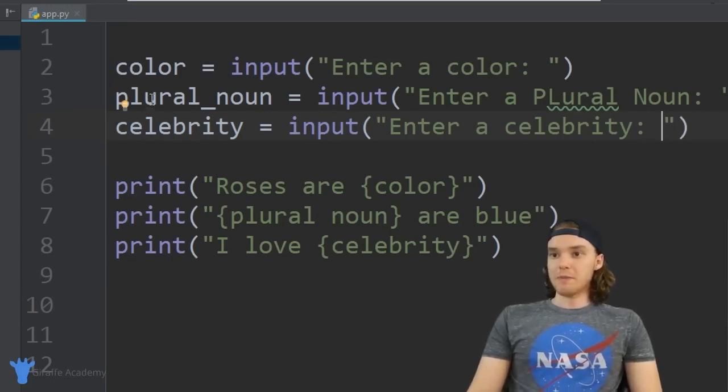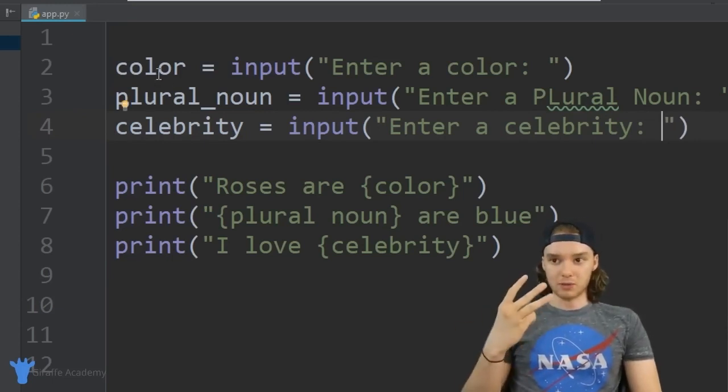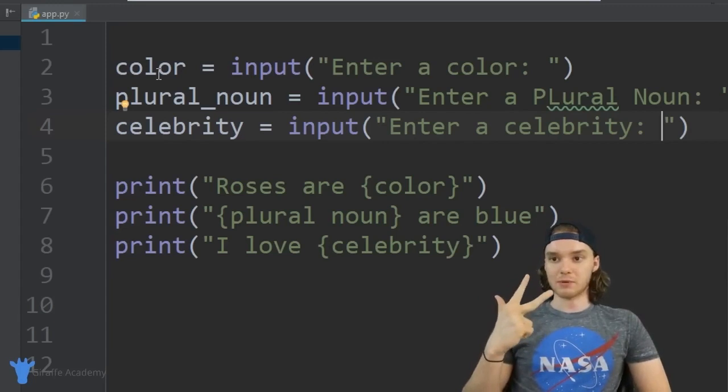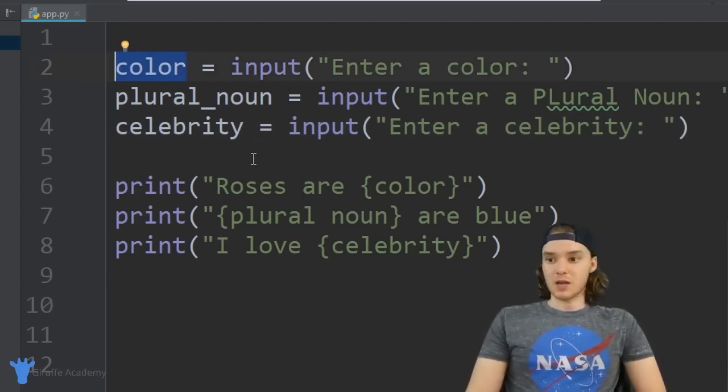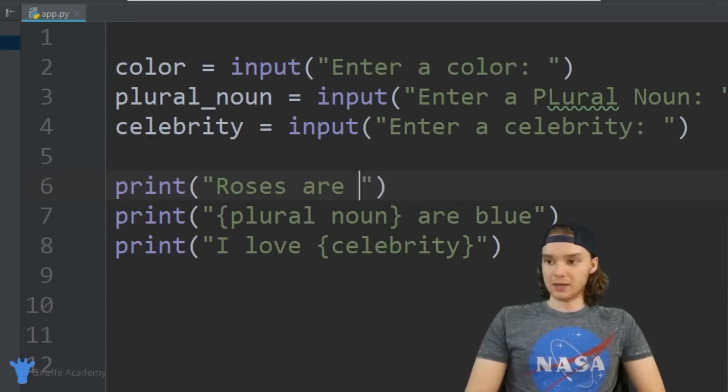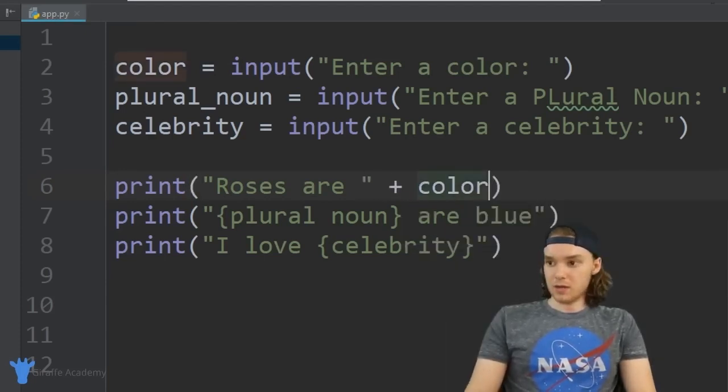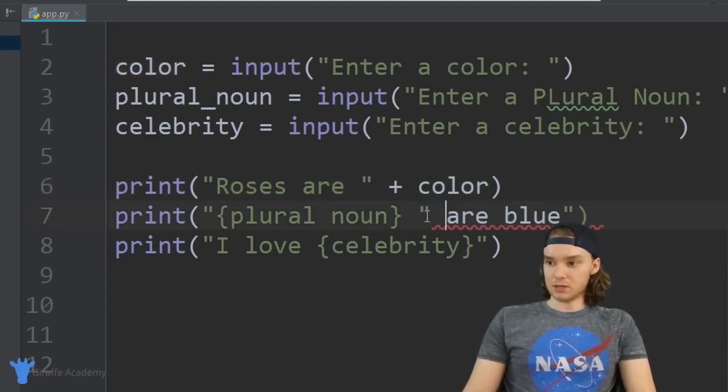And so now basically we're creating 3 variables called color, plural noun, and celebrity. And inside of them we're storing the color that the user enters, the plural noun the user enters, and the celebrity the user enters. So the last thing we have to do is replace these guys with those variables. So I'm basically just going to add in the color over here, and we're going to add in the plural noun. So I can just go like this.